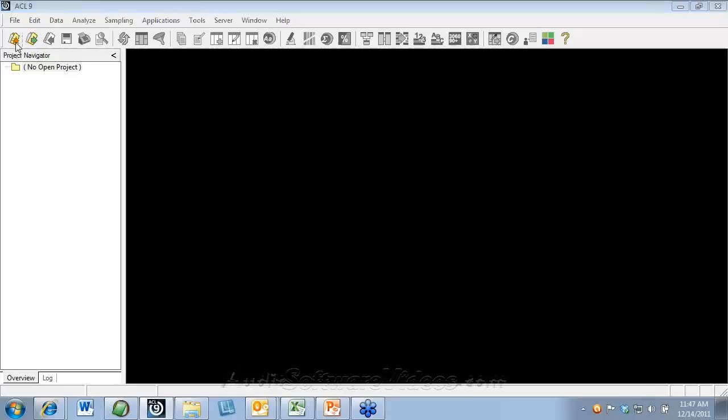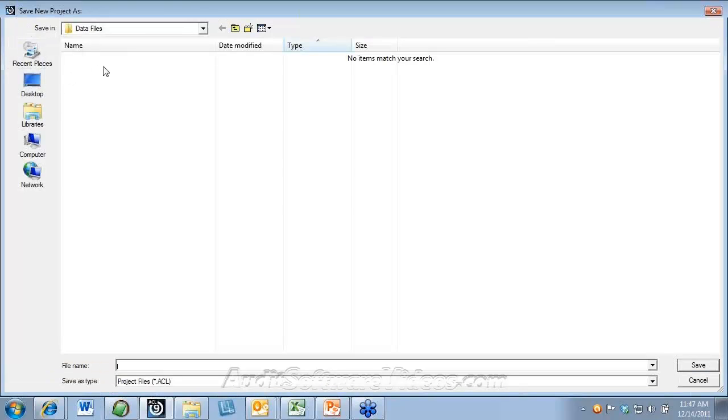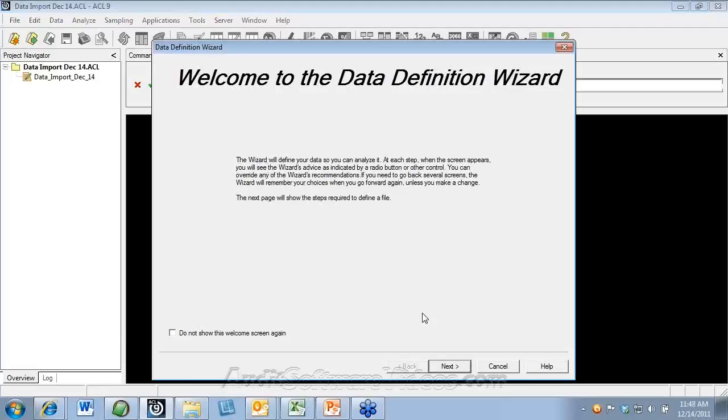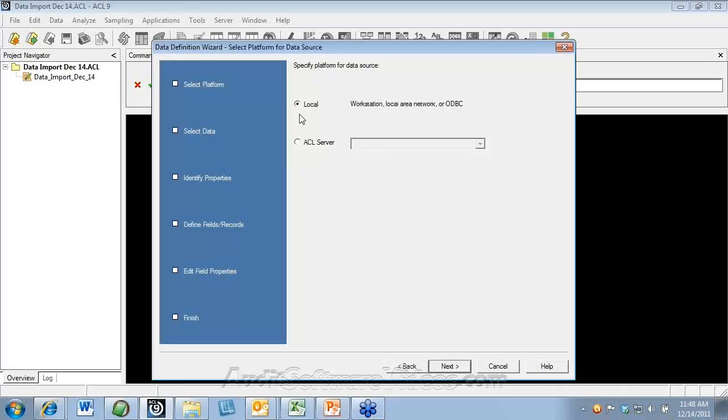What you need to do is create a new project folder, and this is essentially an ACL project file. We're going to call this data import. Initially, we get this welcome screen wizard. If you've used ACL, you may close the wizard. I usually just have it pop up. And then we go to the next.